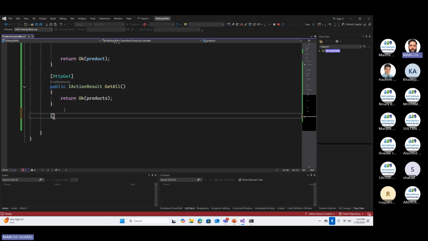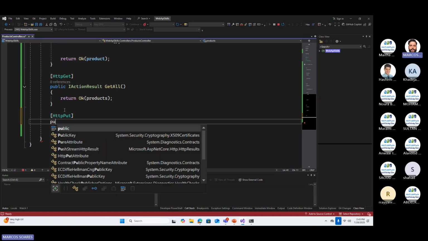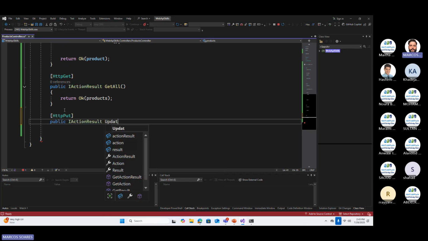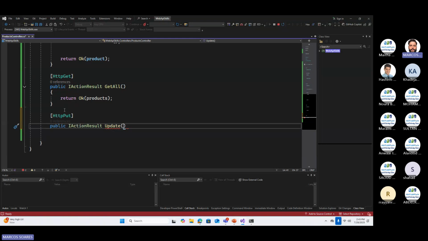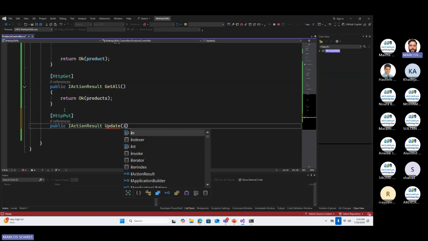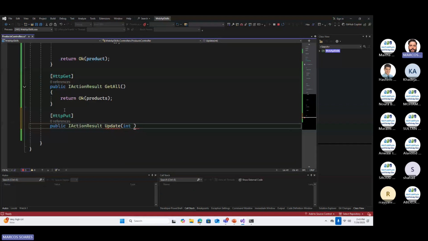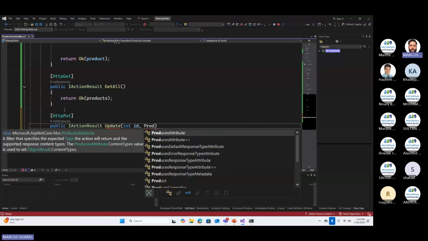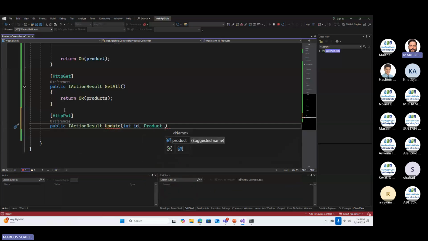To do this, I will use the HTTP PUT, and for this, I will use the public ActionResult Update. This Update is just a name that I'm putting here. It's good to use a name that is easy to understand. And to update a resource, I need to inform the ID of this product. The ID will be int, and I need to give the new data, the updated data of this product.